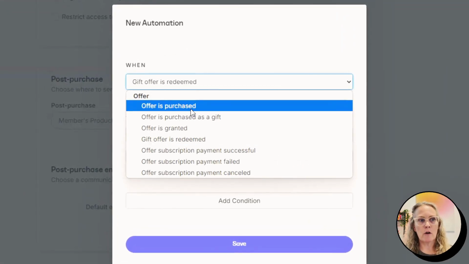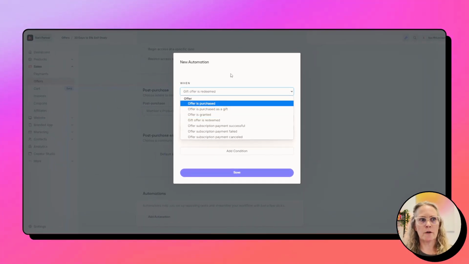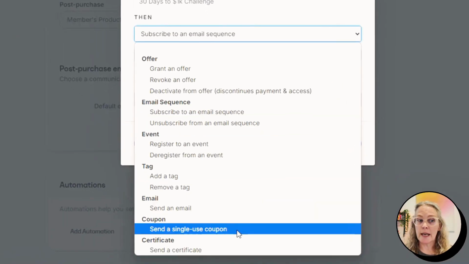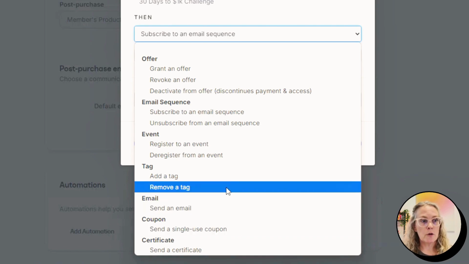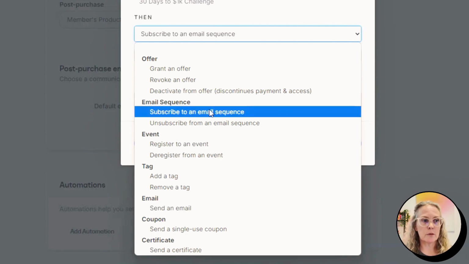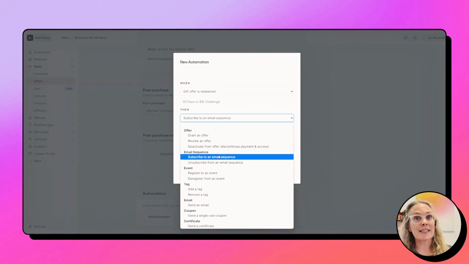If you just have this for when offer is purchased, it's going to happen immediately. So doing this when gift offer is redeemed means you get a bit more customization because you know that the email is going to be going to the gift recipient. So you could add something about that in there if you wanted to, or you can just subscribe them to the regular sequence. You could also potentially, again, do things like send a single use coupon. You could add tags. You could send an email to them instead of doing an email sequence. There's lots of options in the automation, so play around with it, but just bear in mind it is really, really useful to be able to send different emails based on the situation.